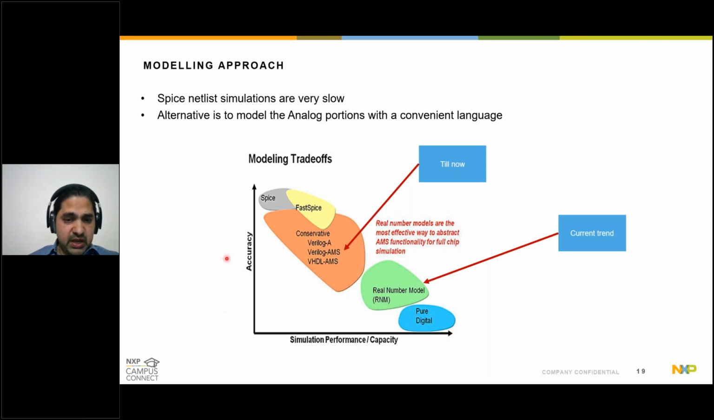simulations. On the y-axis, we have depicted how the accuracy changes. As you move from bottom to top, the accuracy increases. For instance, SPICE is the most accurate and pure digital is the least accurate. It is actually best not to use pure digital because it is not at all accurate, although it gives you a good advantage in speed of simulations.